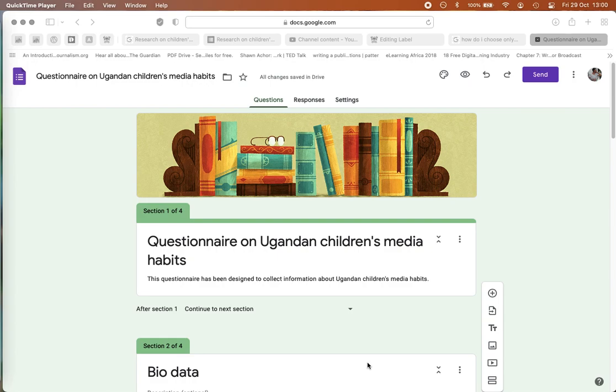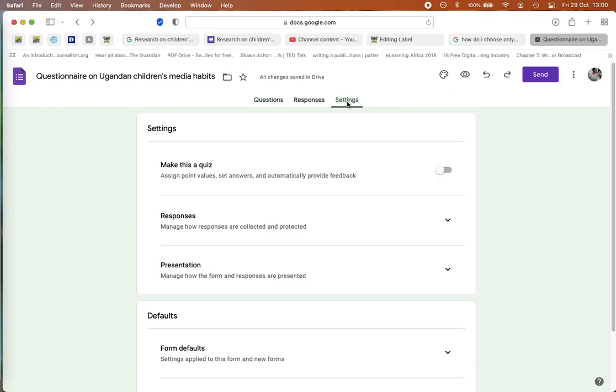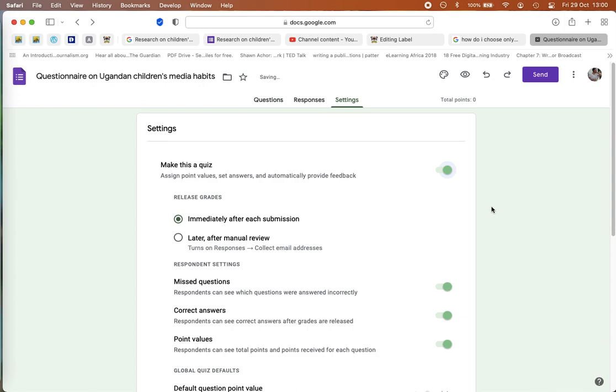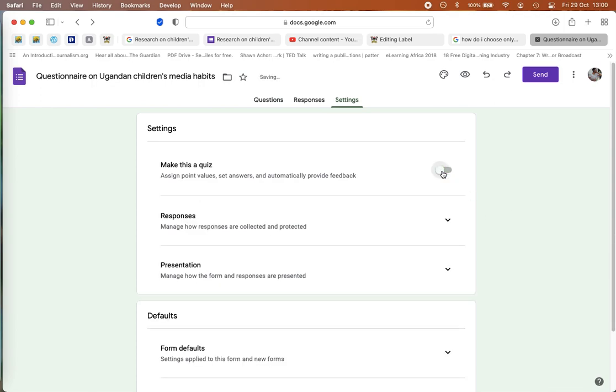So let us assume that you're now ready to send out your form. What you have to do is to share out that form. But first you need to look at the settings. Okay, so settings, come over here. You can choose, as I mentioned earlier, if I'm a lecturer, I could turn this into a quiz. So if I do that, then I'll have to award marks for each question, but I don't want to do that, so I'll leave it at that.